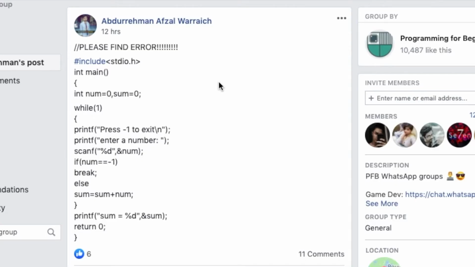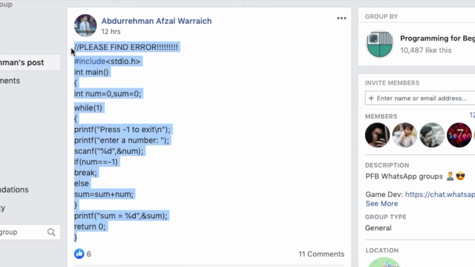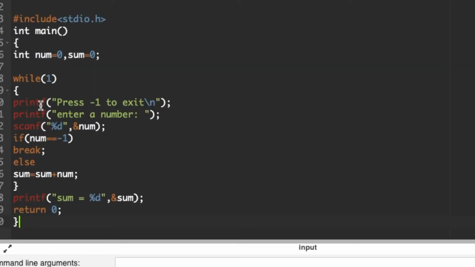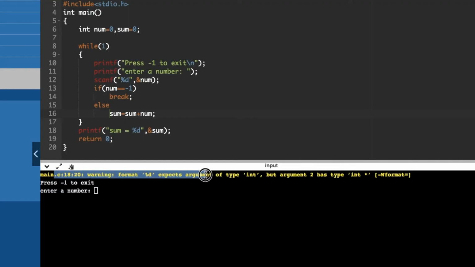Okay, next question is from Abdul Rahman. This is C code. He says it has an error. I found the error, but let's just check it again. This is the first tip the code is giving you. He says on line 18, column 20, format %d expects argument of type integer. It's pretty much clear what the problem is here, but let's just try. So I put in 10 and then 10 again and then -1.